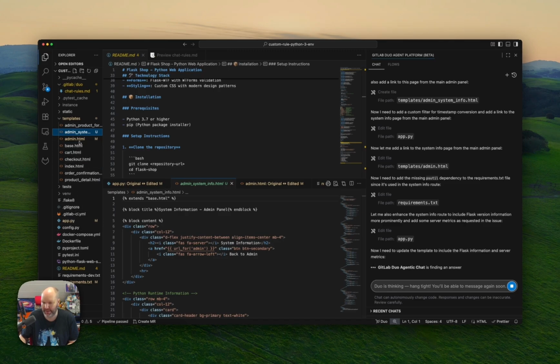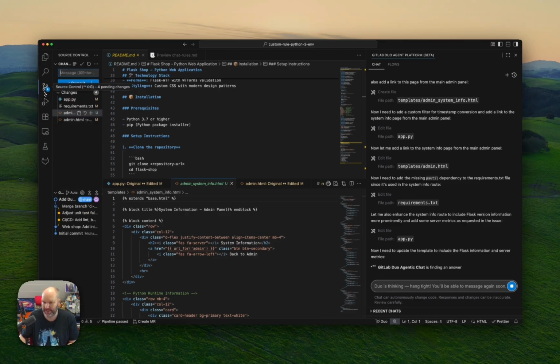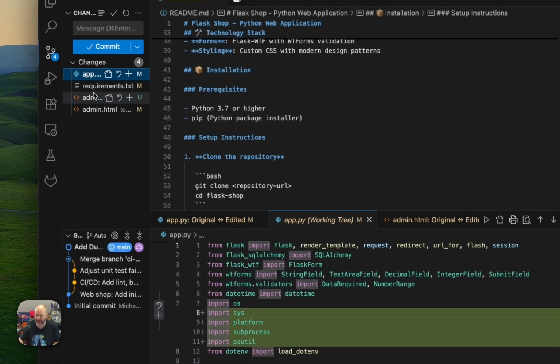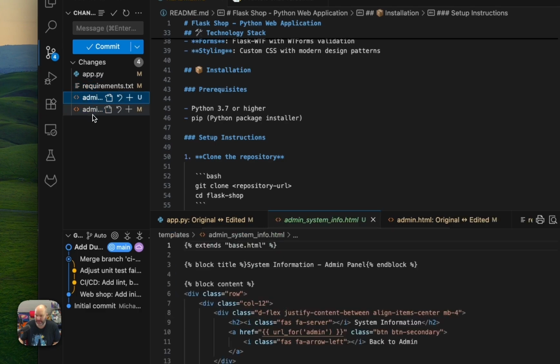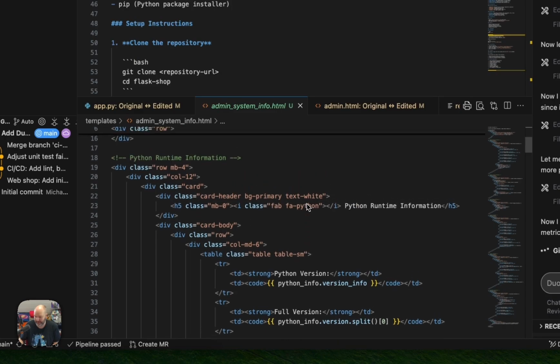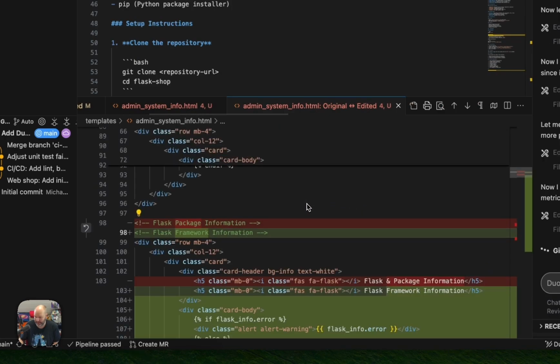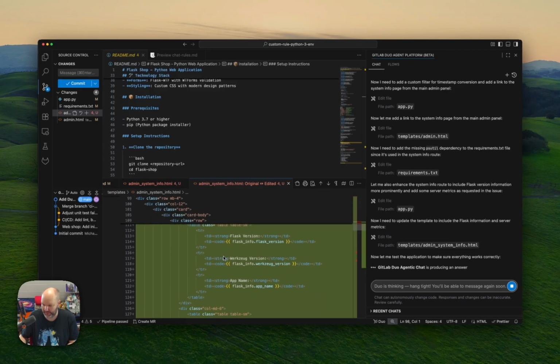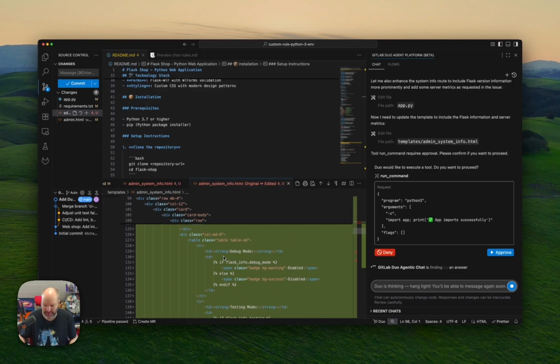So you can see what happens here, or better yet, if you navigate into the source control menu, you can immediately see the different changes it made. It also updated the requirements, added the admin system info panel, and prints out the Python runtime information here. Adds more Flask information. I mean, you certainly shouldn't expose that in production, but it can be helpful for development and debugging. So when implementing that feature, let's make sure that it's not exposed in production. So it probably should have a feature flag or a configuration setting and be disabled by default.